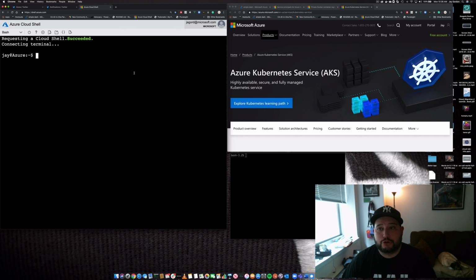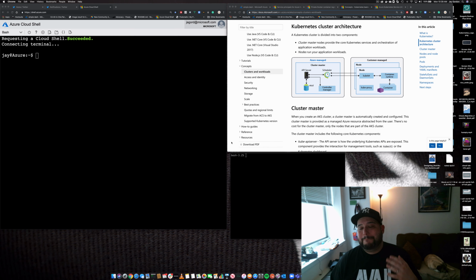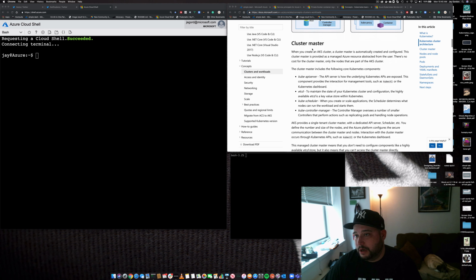So let's start doing that, all right? We'll get started with step one. Before we actually start building things, let's go over some concepts. We can get the concepts from this web page, and I'll make sure it's in the description underneath. Kubernetes is made up of two main components, the cluster master and the nodes. The cluster master provides the core Kubernetes services for orchestration, and the nodes will run your actual application.